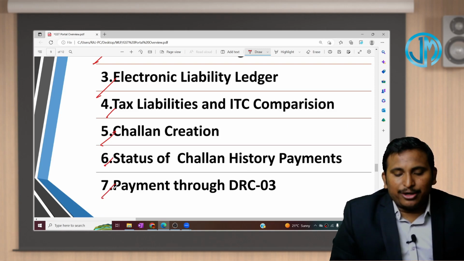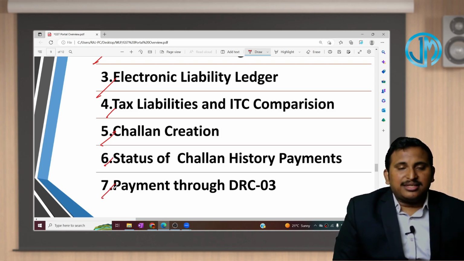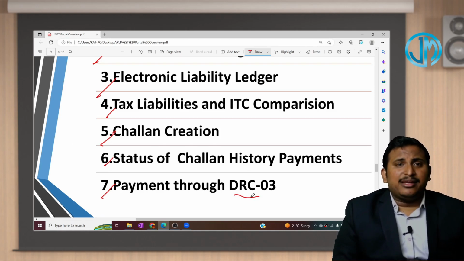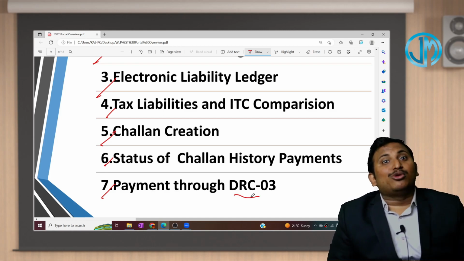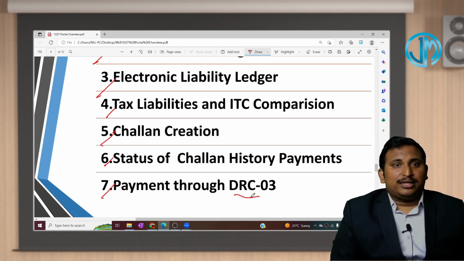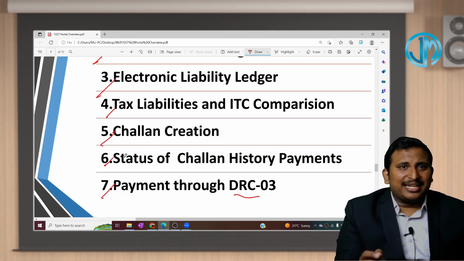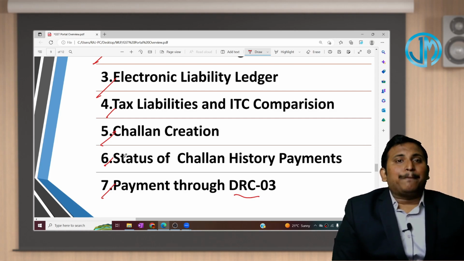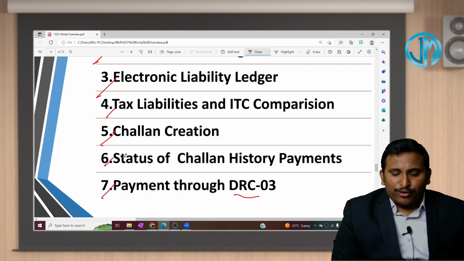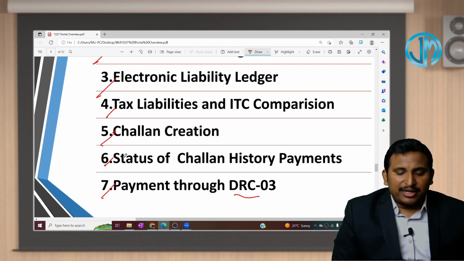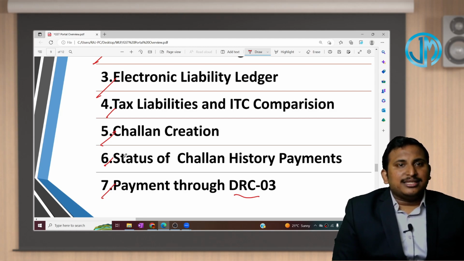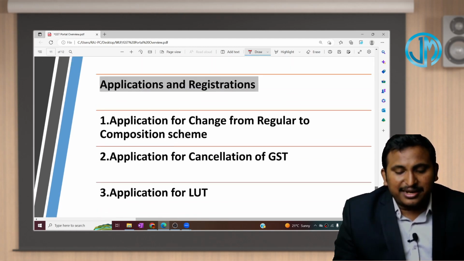Then finally, payment through DRC 03. So DRC 03 is a form, demand and recovery challan. It's a form which we use frequently for making payment of taxes, either on a voluntary basis or after a show cause notice given by somebody. Generally, whenever we see that any difference, something is payable to the government at any time, if you want to file along with GSTR 3B, we'll create a challan and we'll file. Other than payment during 3B, if you want to make the payment of taxes, for that we will use a form called DRC 03.